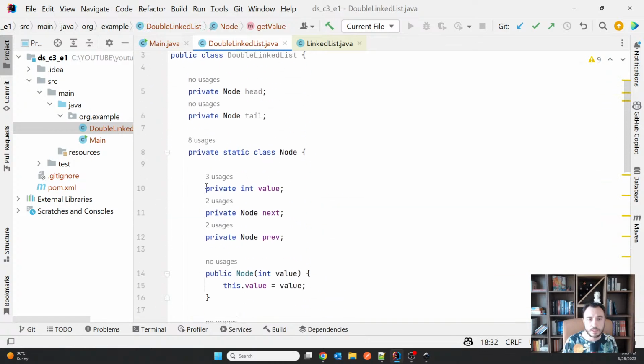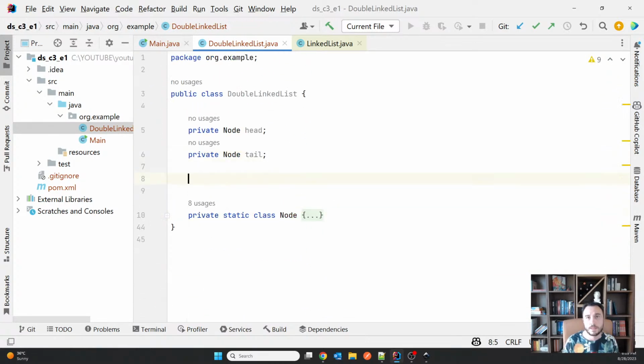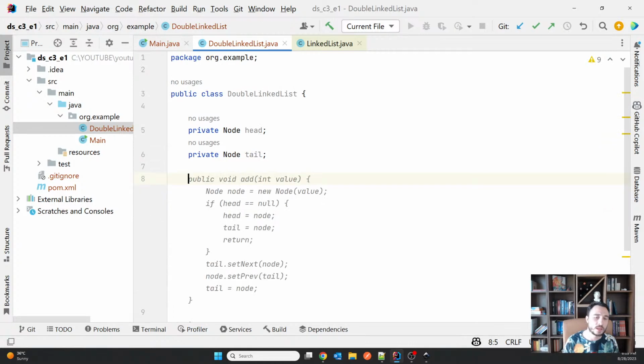So this is the node, and now it's time to create the operations. First of all, we'd like to add a value. So I want to add a value.